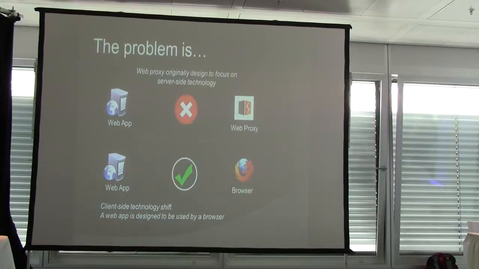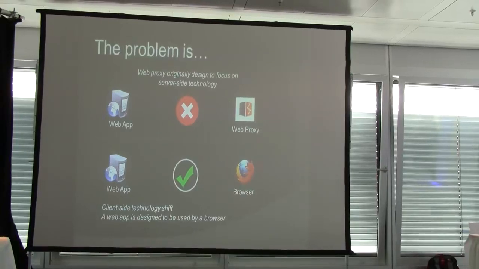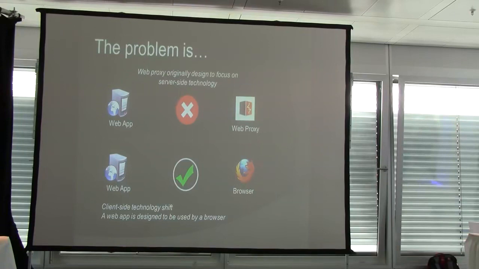The other point I want to make, and it's a very simple one, is that a web application is not designed to be used by a web proxy. It's designed to be used by a user through the browser. So we are just a man in the middle with the web proxy. But if the web proxy is not aware of client-side technologies, then we are going to miss stuff when we evaluate very complex web applications.